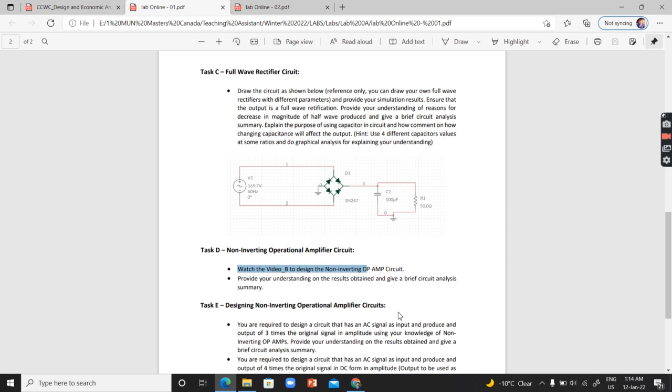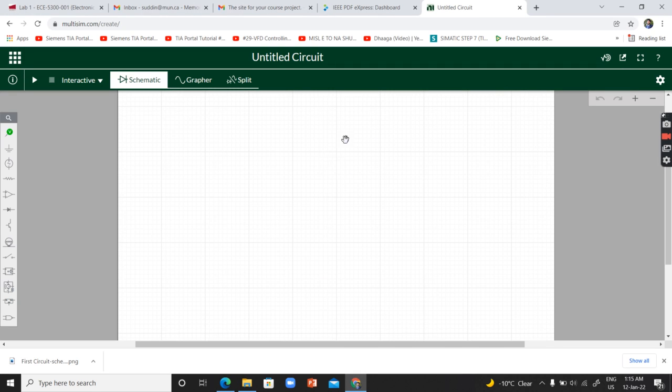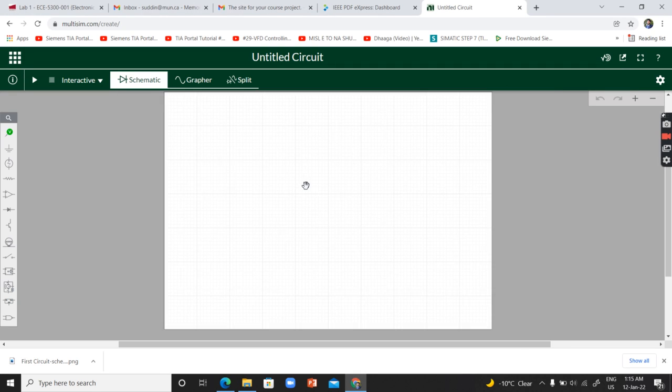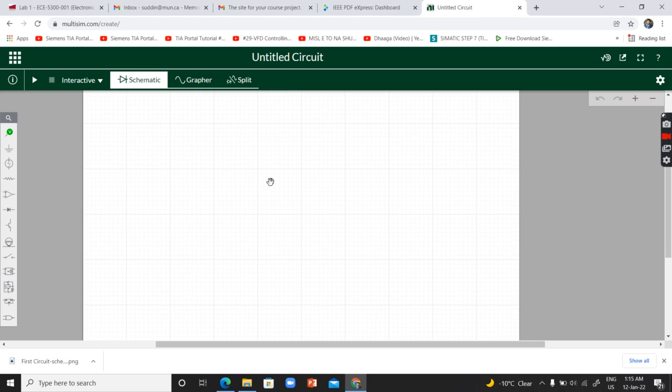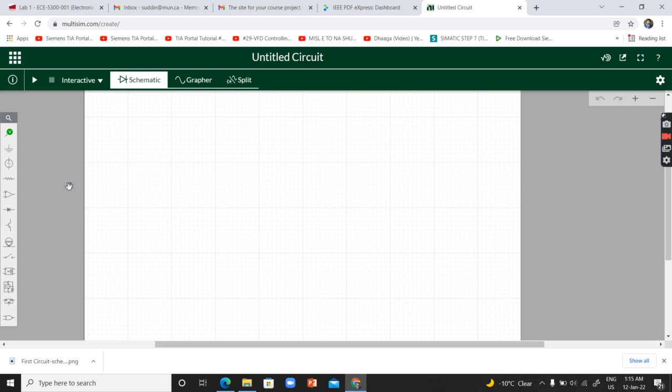Once again, we'll quickly go back to our MultiSim Live, and first we will need to design the schematic for the non-inverting op-amp circuit. To design an op-amp circuit, I need to pick an op-amp. I would always love to pick a 5-terminal op-amp because it helps you understand more, since you can define the saturation parameters of the voltage as well. This is my 5-terminal op-amp, and these are the input terminals, the VCC terminals, and that's the output one.